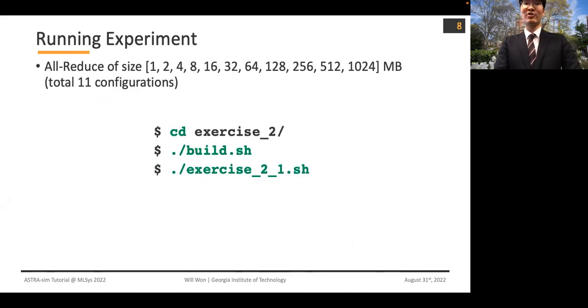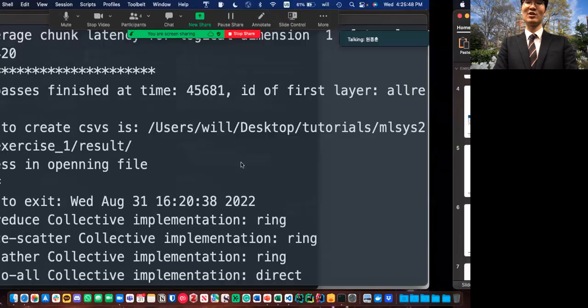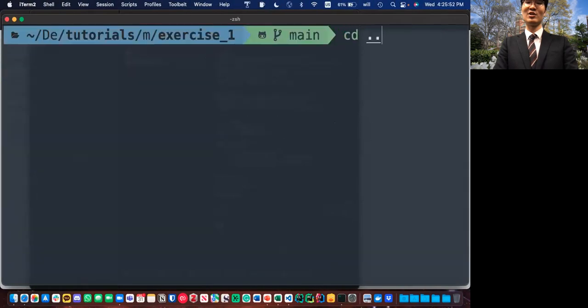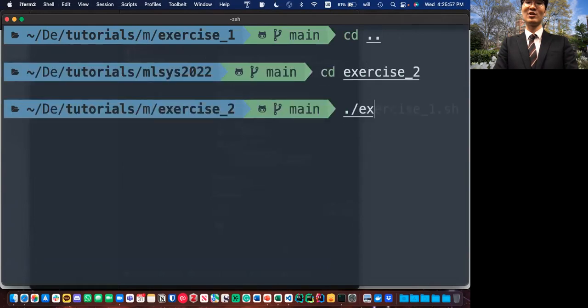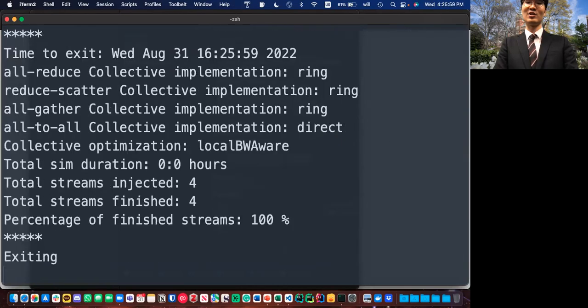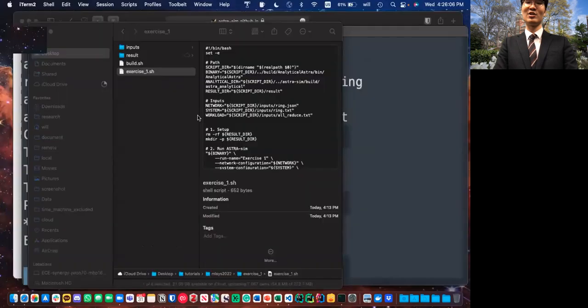We have already generated this run script as well. So what you can do is just go to the exercise 2 folder, build ASTRA-sim again, and call this exercise 2.1 shell script. This will run the for loop and run all the ASTRA-sim instances. I'll do the very same thing here. I'll go to the previous tree, then go to exercise 2, then run exercise 2.1. ASTRA-sim is running, and it finished running the 11 configurations. Then you can see the result here.